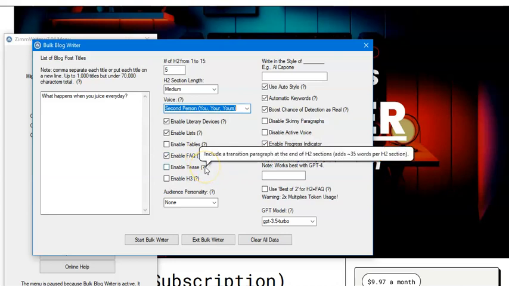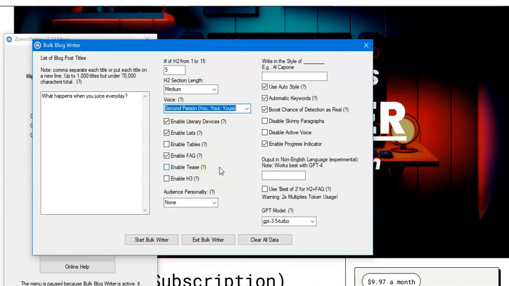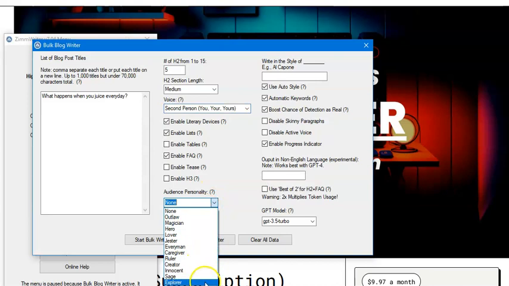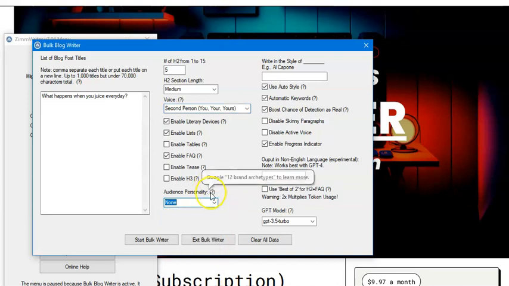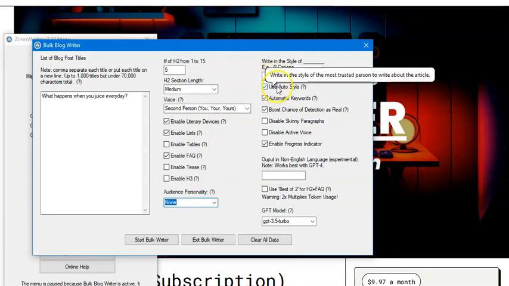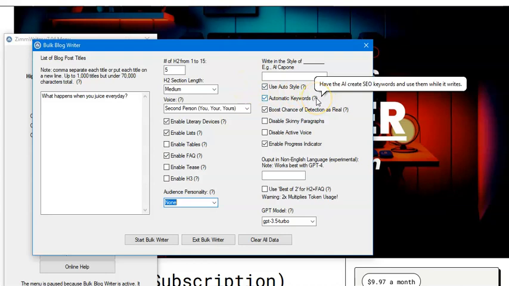Teasers I don't include. It's basically a brief line saying what's coming up next, a bit like they do before the adverts. Enable H3s, I don't tend to do that. Audience personality I've not used yet, but you can choose from all those different things, and it says go to Google to find out what they all mean. I've not done that. Writing the style of. Now, auto style basically chooses the one that's most appropriate to your title. Automatic keywords. Basically, it weaves keywords in.